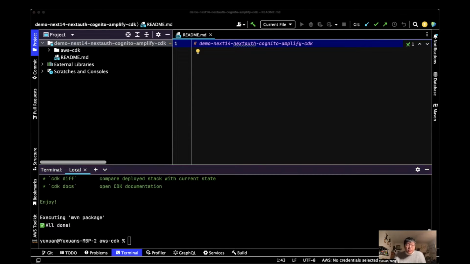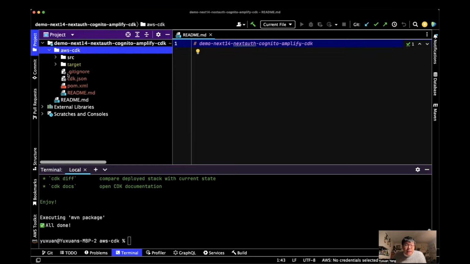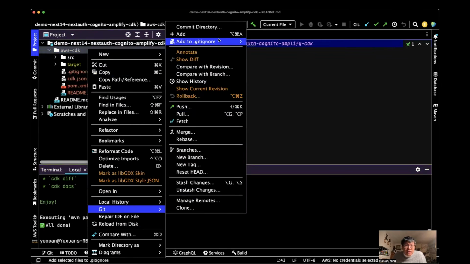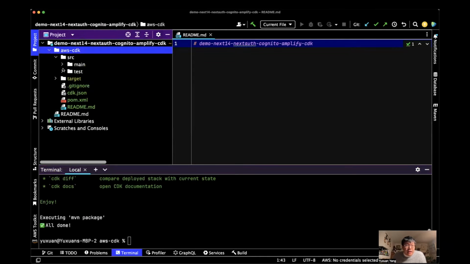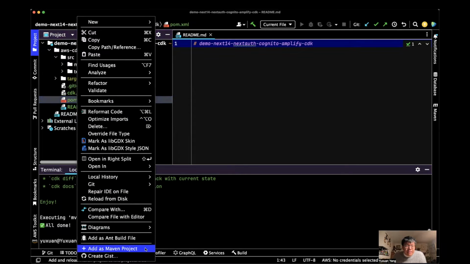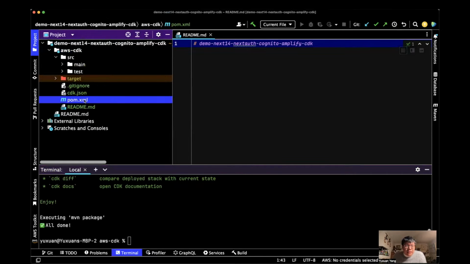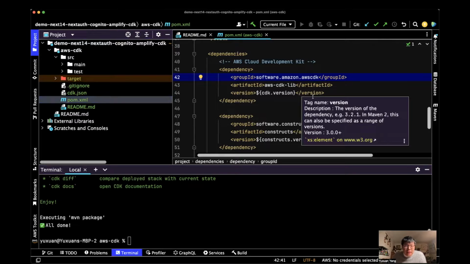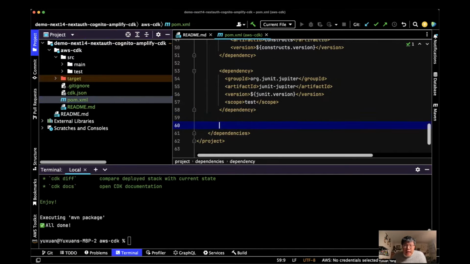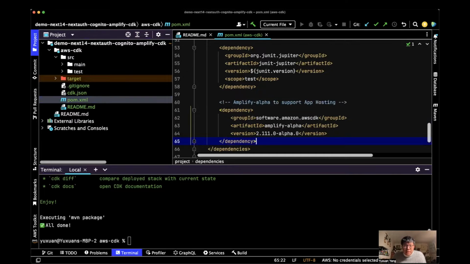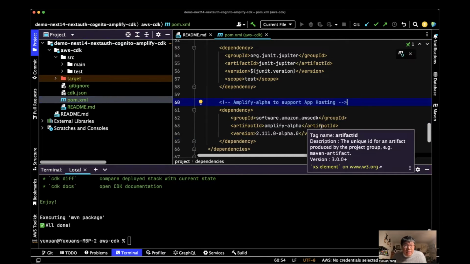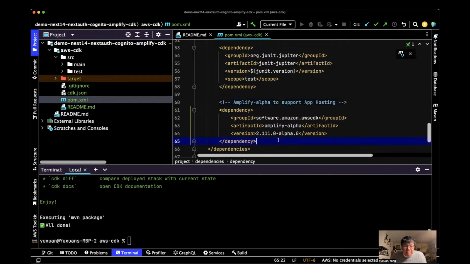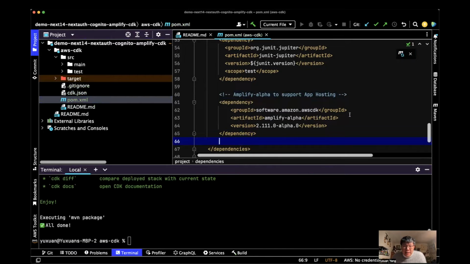Here inside the dependencies, we can see we first added Git, and we will modify the pom.xml file to add a new dependency called Amplify Alpha. This will help us do the Amplify hosting. And after that, we'll update the Maven package.